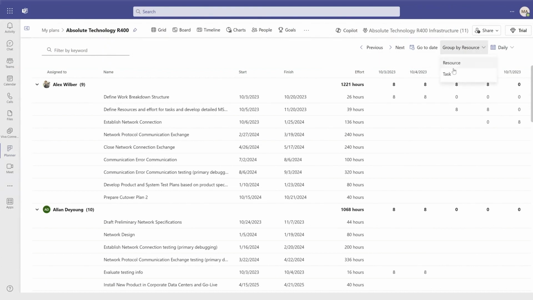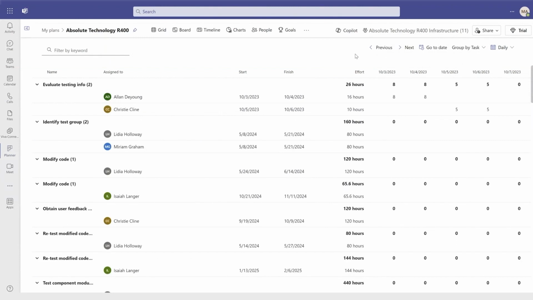Or you can group by tasks to allocate separate efforts to different assignees for the same task. In this example, you can see that Alan has 16 hours of effort allocated on the first 2 days of the week, while Christy has the remaining 10 hours allocated for the next 2 days. As you can see, this capability enables precise and streamlined resource planning for your project.